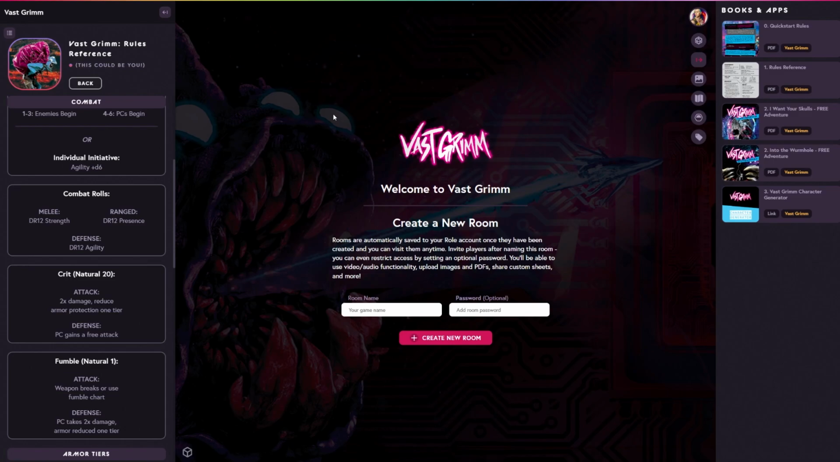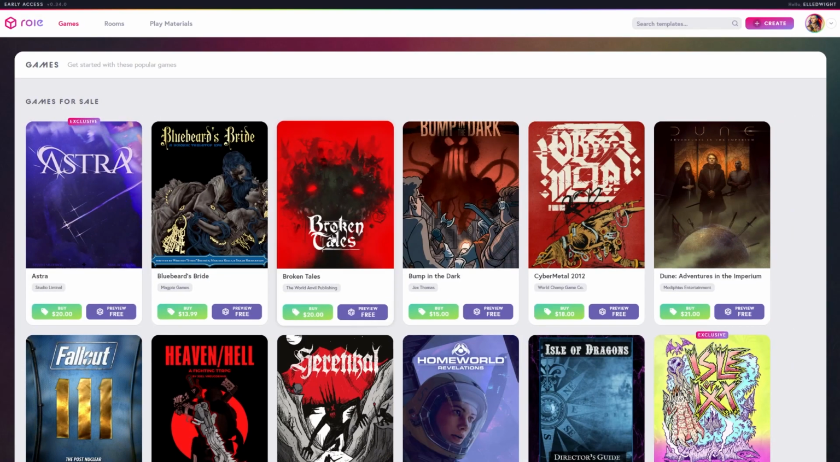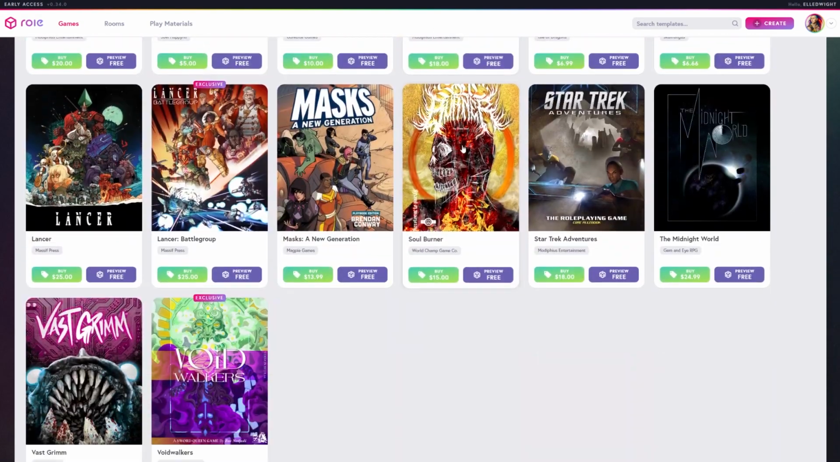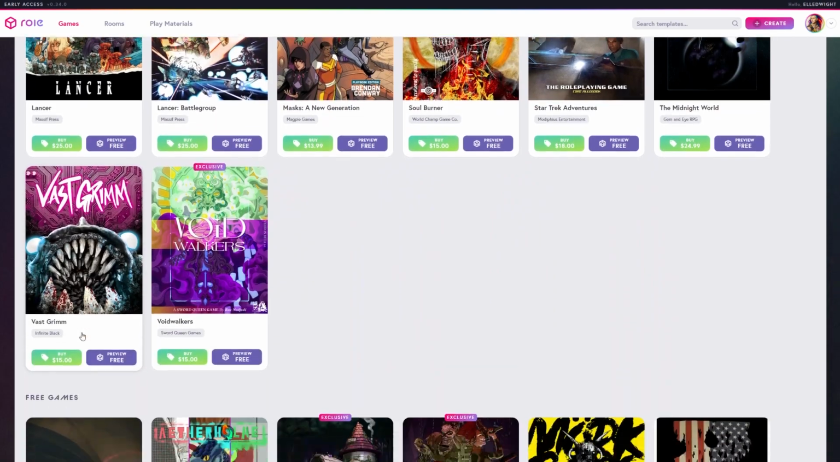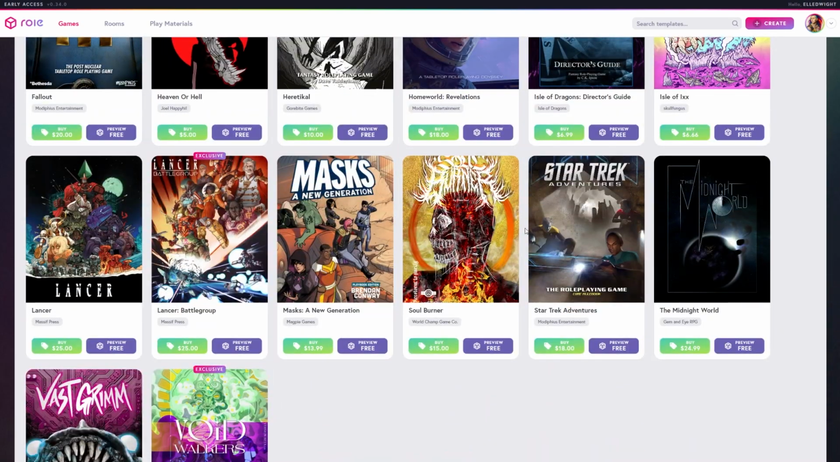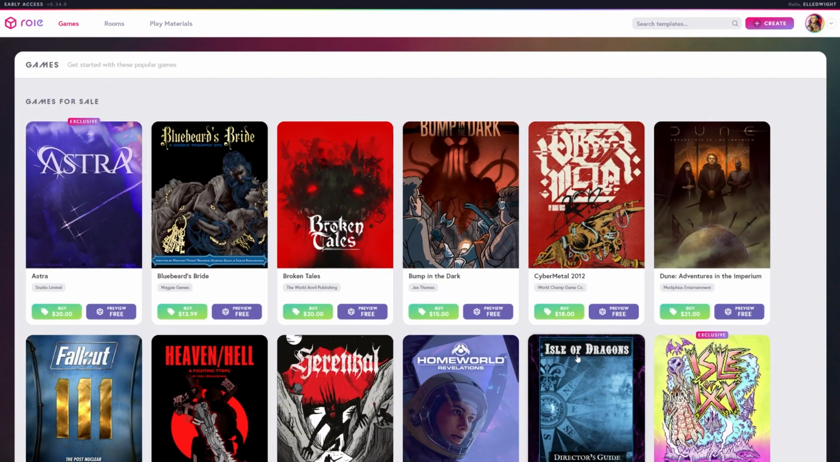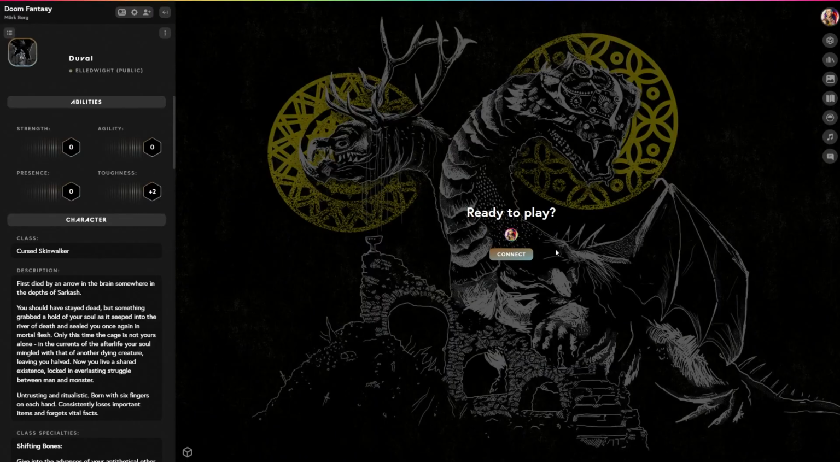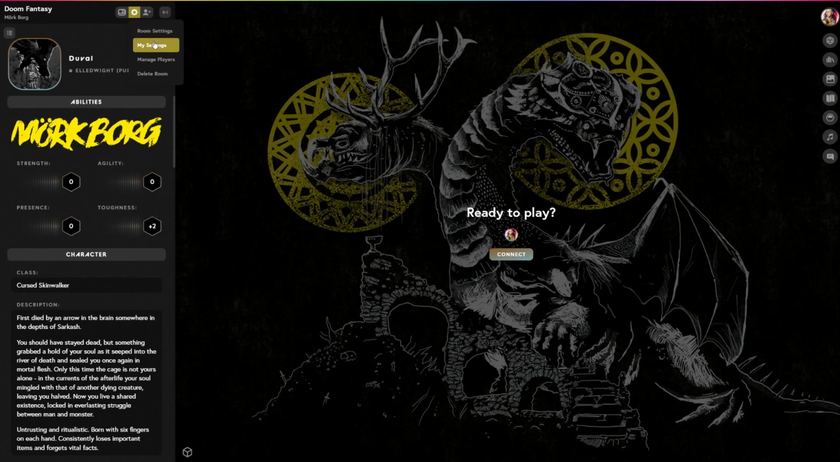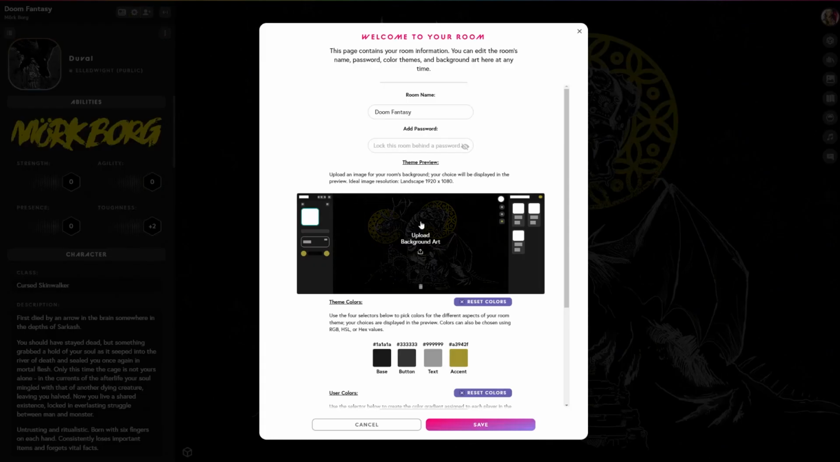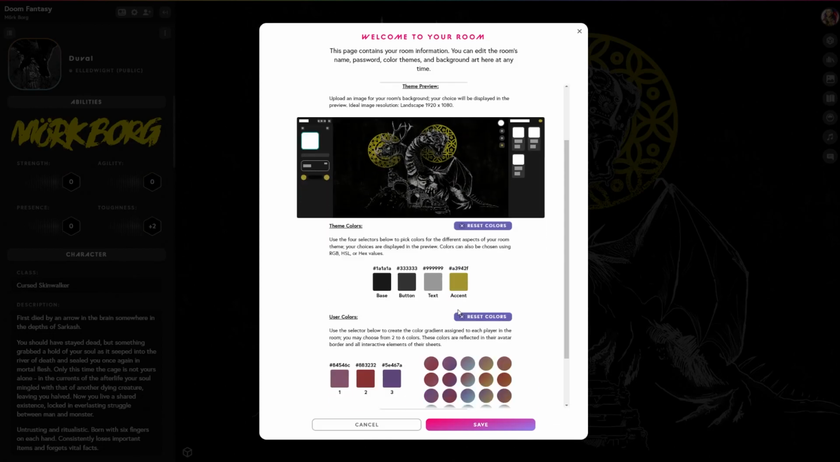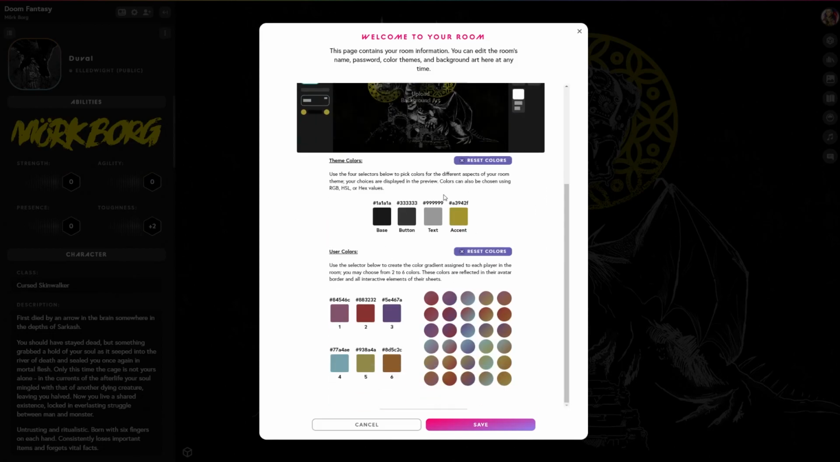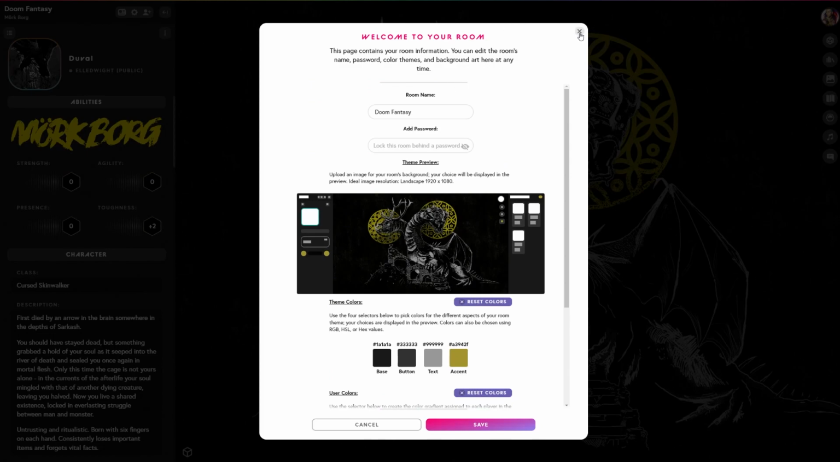And if you don't see a title on roll that you specifically are interested in playing, let's say that you're like, oh, you know, Soulburner, Vast Grimm, Mork Borg, these are all great, but I really want to customize and make it my own. You can, of course, go into your room and you can customize the theming of this room. You can change the artwork, change all the colors. You can really make it your own unique setting so that your party and your adventure is bespoke to you.